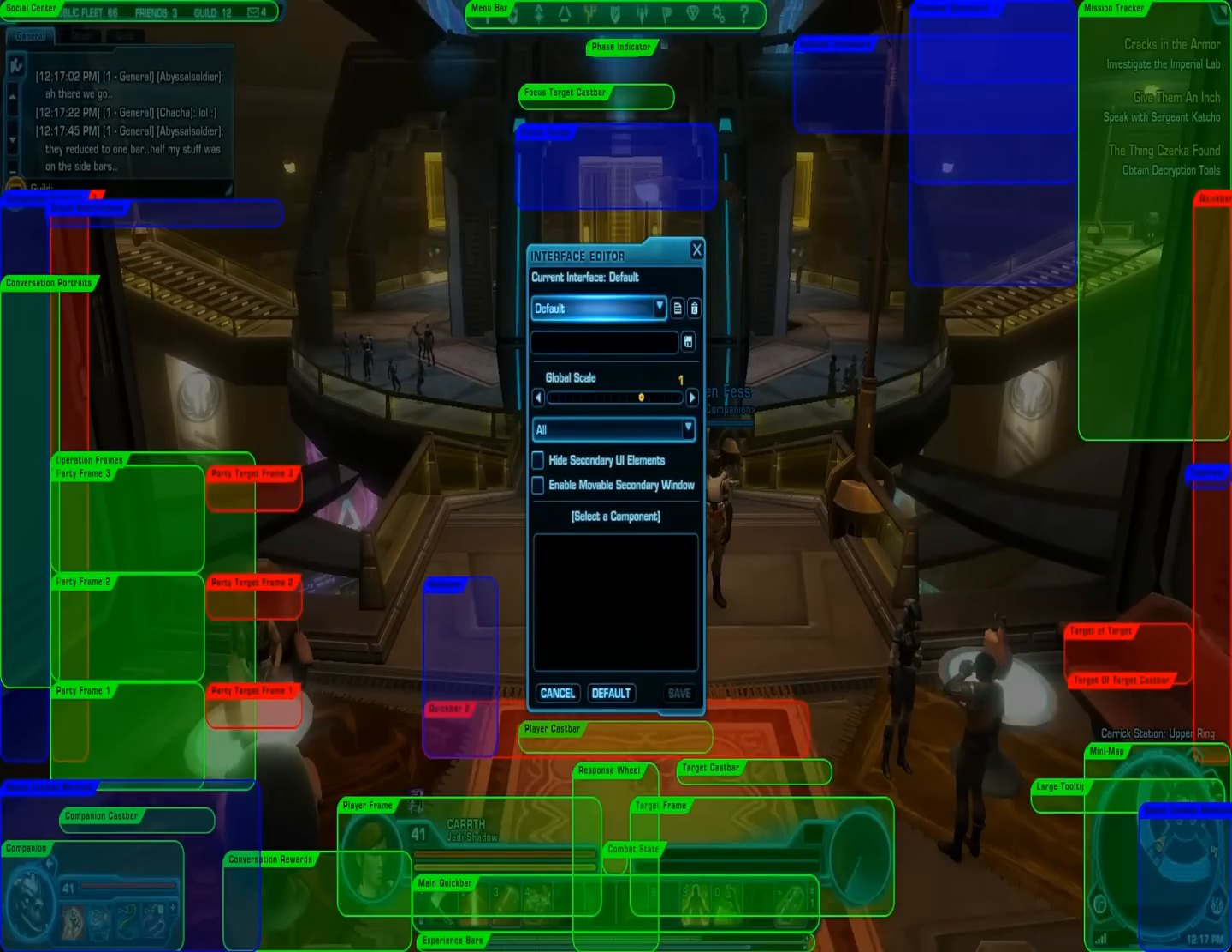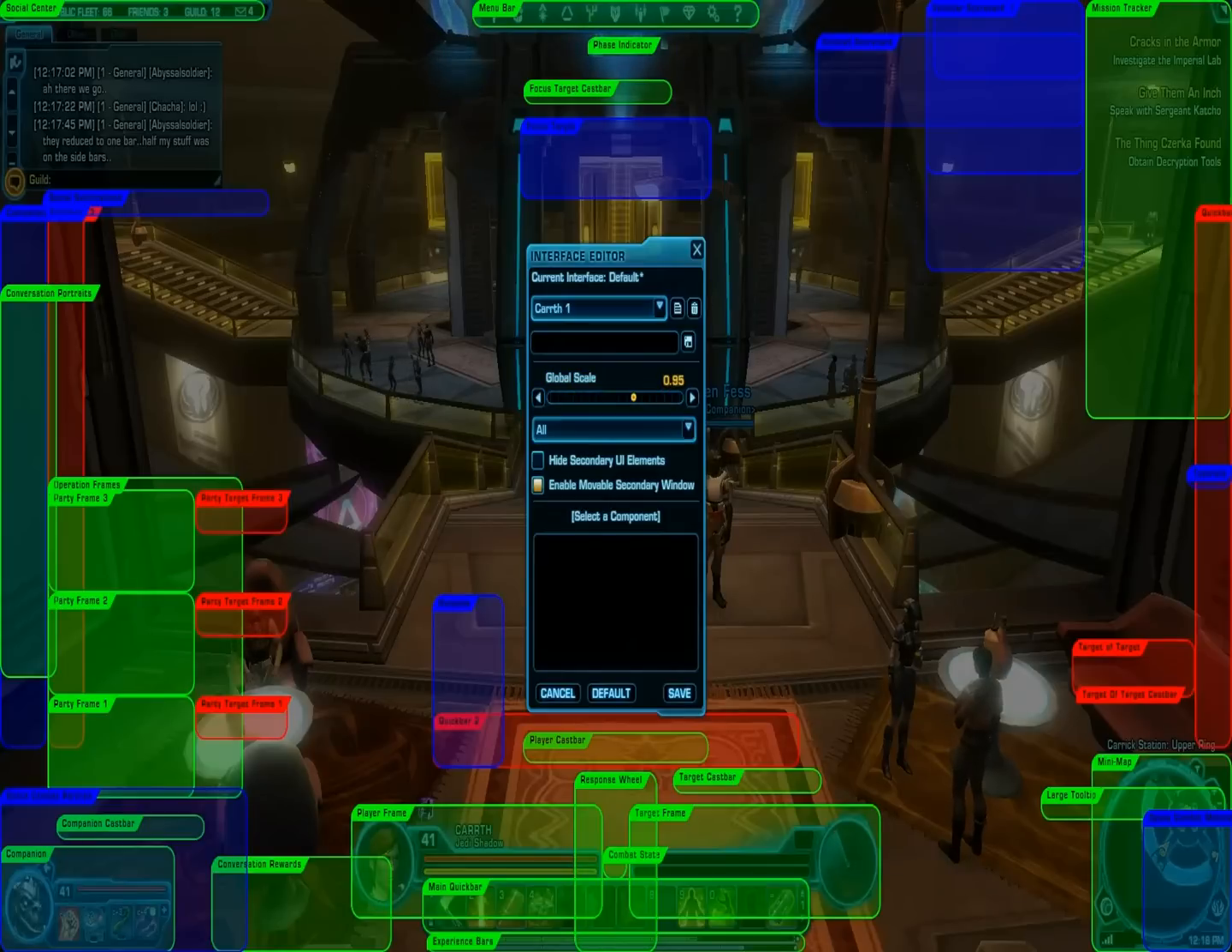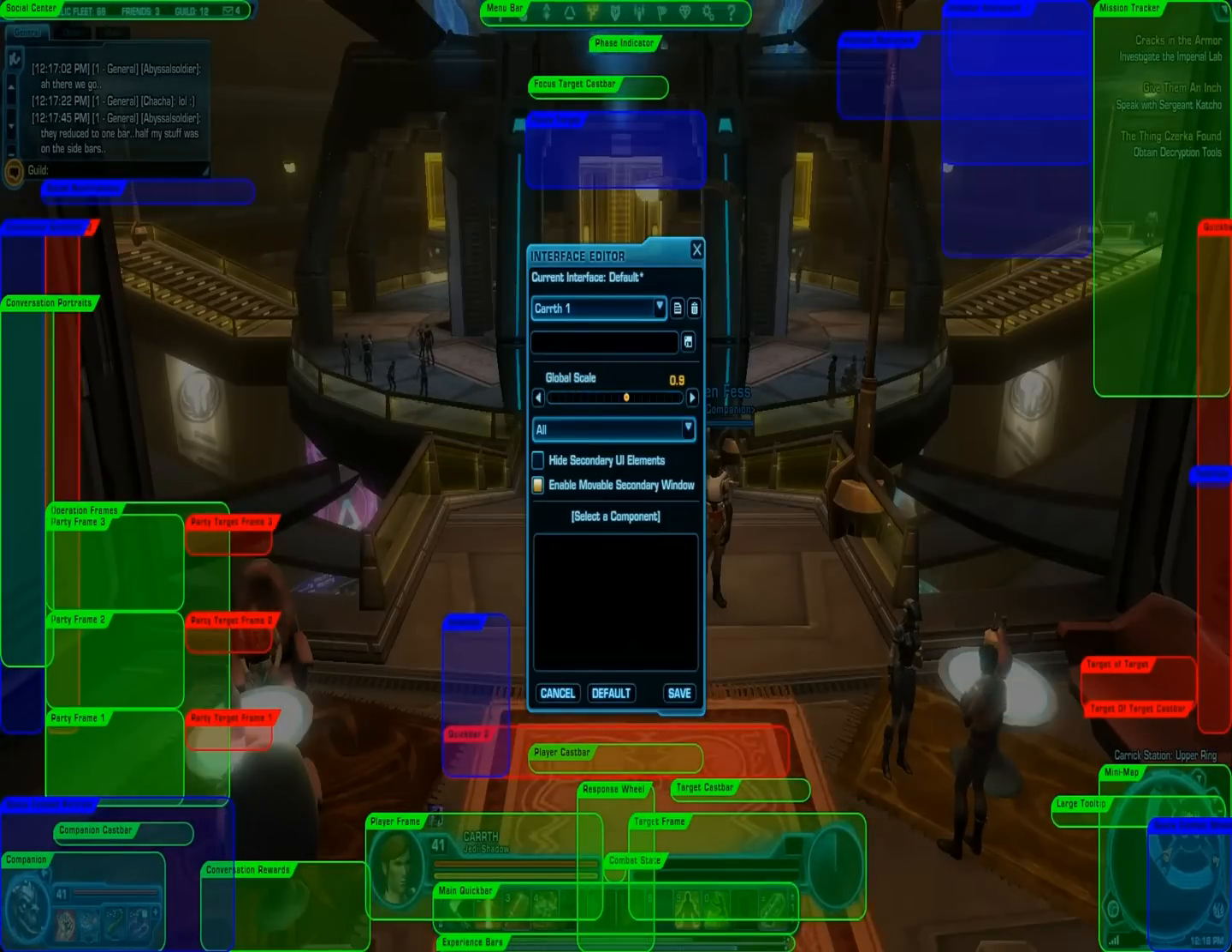I'm going to go back to Karth here. I'm going to enable movable secondary windows. I'm going to knock the global scale down to 0.9. I am going to save that. And I'm enabling movable secondary windows again. We're going to save that. I guess it's saved as Karth 2.